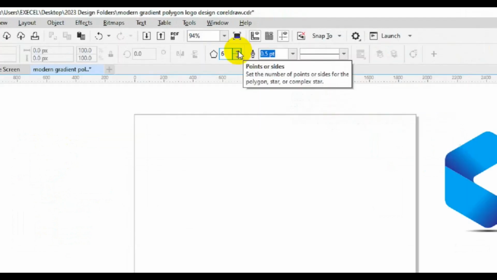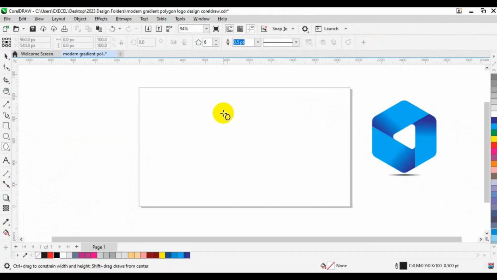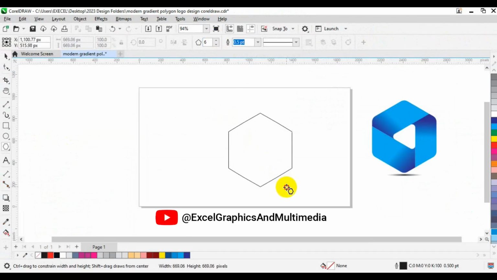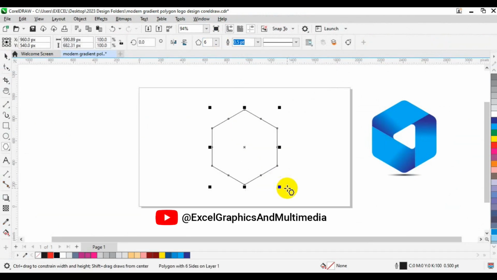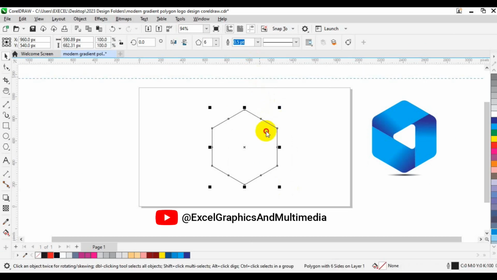Okay. Next thing you want to do is to come to the workspace and press the Ctrl key down to draw a perfect polygon shape. Then you can press P to centralize. Next thing you need to do is to drag your ruler, both vertical and horizontal, and snap to the center.